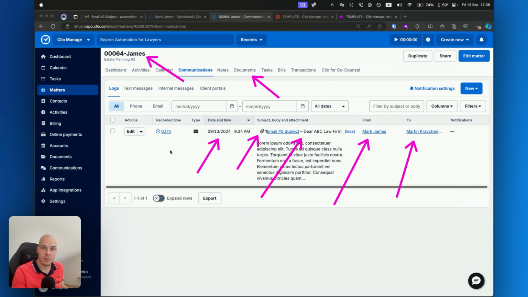Additionally, it has created a default time entry for the processing of that email. This is all the features that you'd expect if you're using the Clio Manage Gmail or Outlook add-on. The big difference here is that this process was fully automated and no human input was required whatsoever. In this video, I'm going to show you how you can create an automation just like this for your practice.